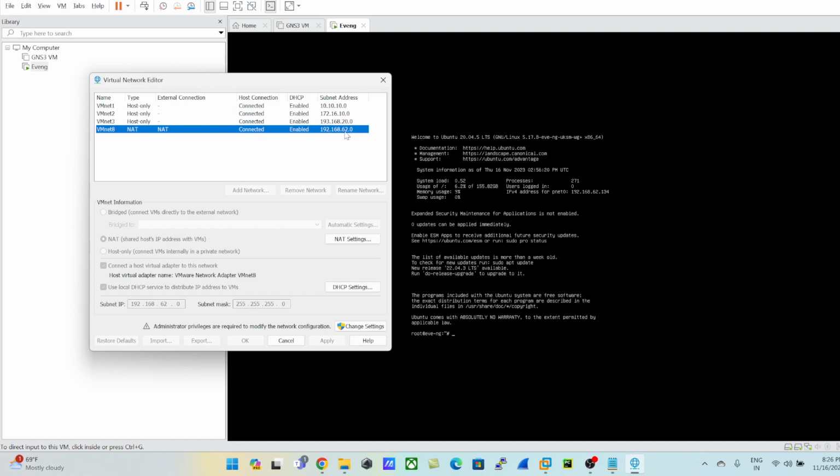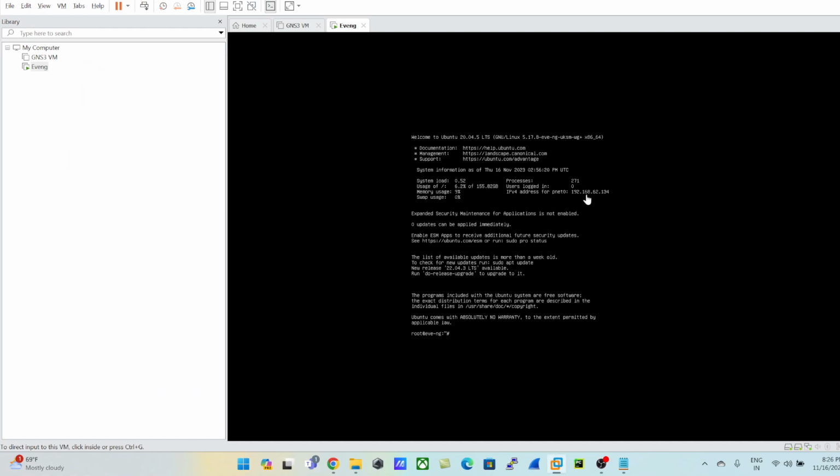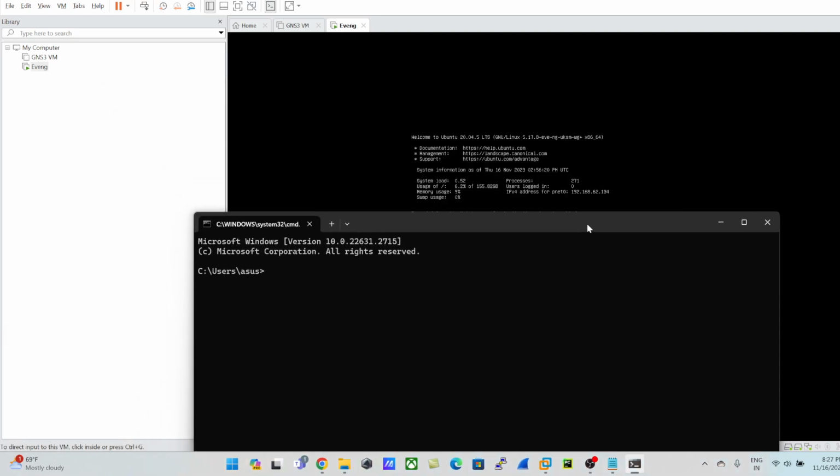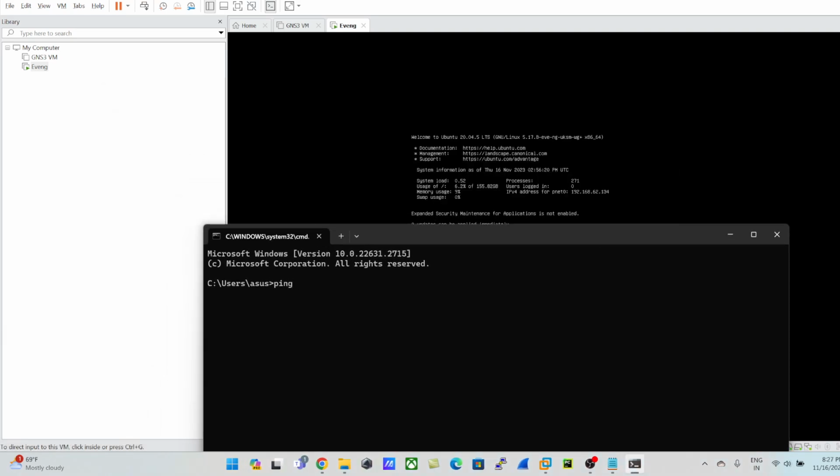Okay, 192.168 is the DHCP range for VMnet 8, so that is why I'm getting this IP address, 192.168.62.134. I'll just make sure I'm reachable. I can reach that IP address with ping 192.168.62.134. Yes, that is reachable.